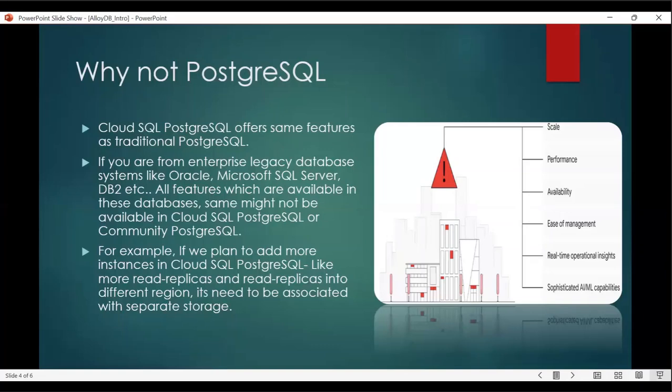And also the storage which is used inside AlloyDB. We are using YouTube, we are using Google, and we are using the remaining products from the Google side, right?